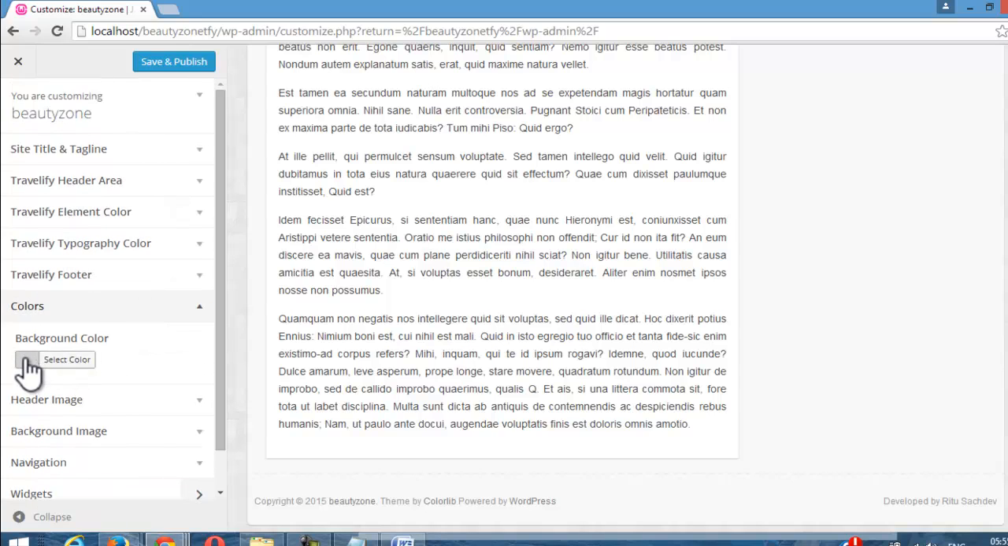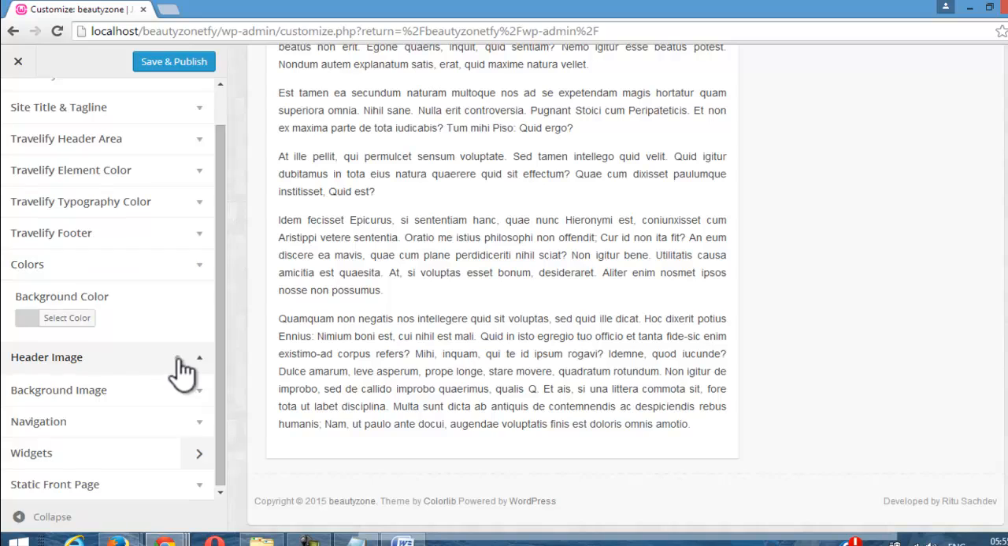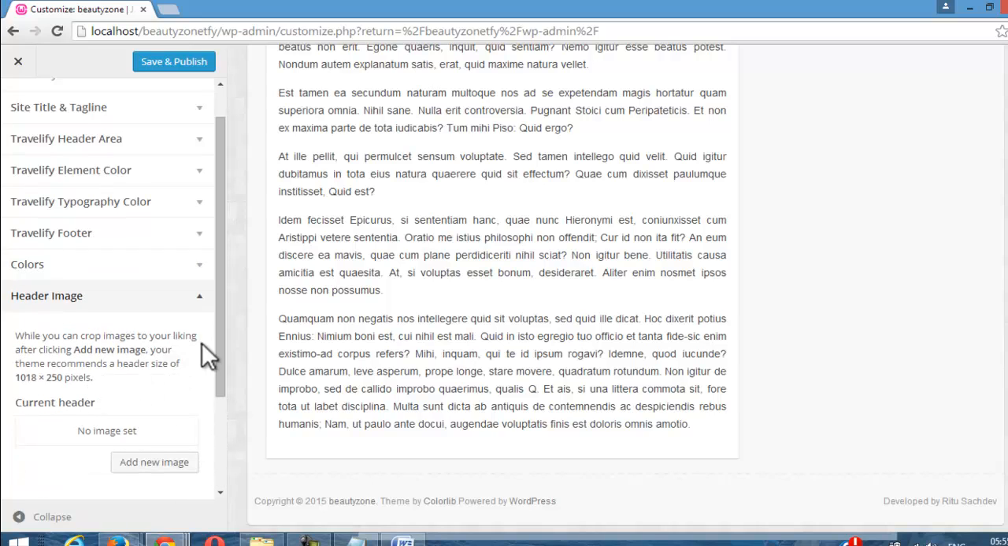This is the background color. This background color, you can see, you can change this color if you want. Here you can upload the header image. Likewise, we are having a slider on the home page. These are the same dimension we have there, 1018 by 250 px.